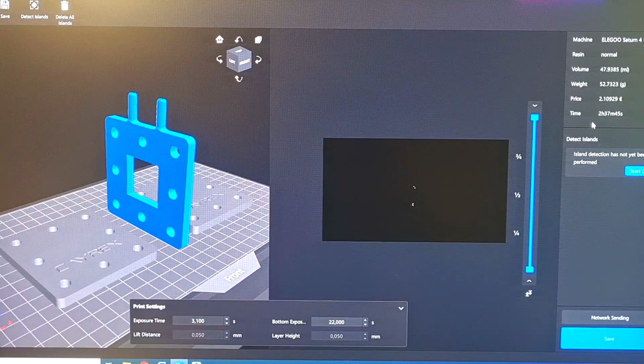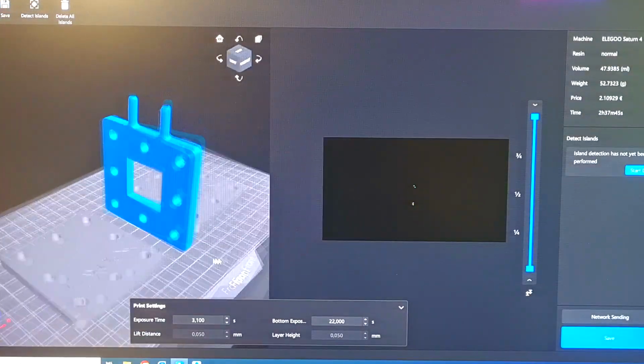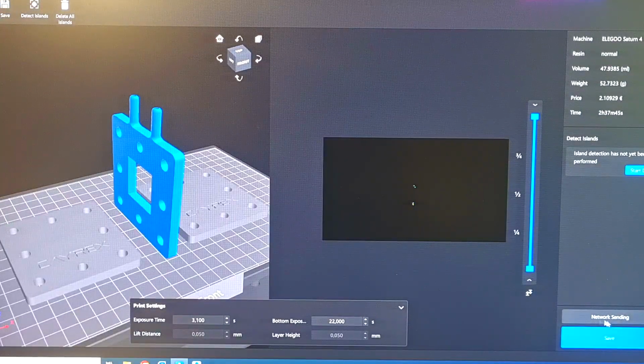And now I have the printing time, which is 2 hours and 37 minutes, which is really, really awesome. Because if I print the same model on Saturn S, then I will have the printing time of 4 hours and 18 minutes. And now I will send this file to my printer with this network sending.